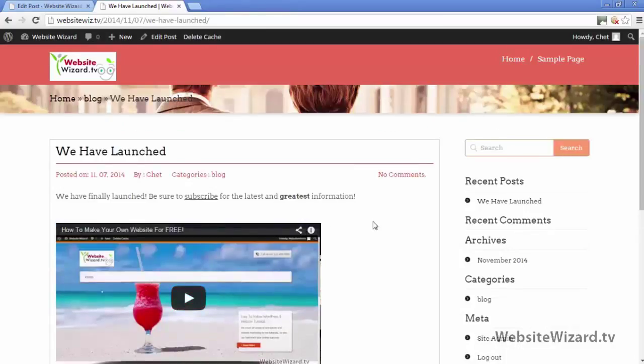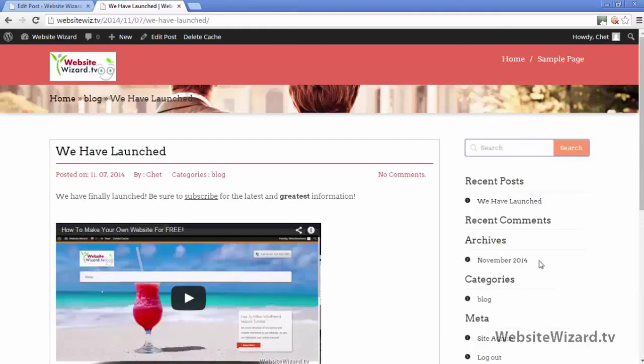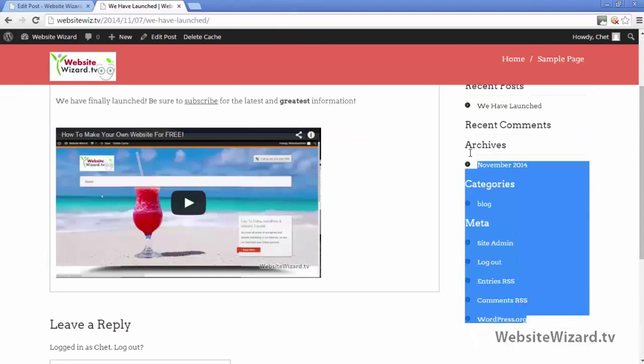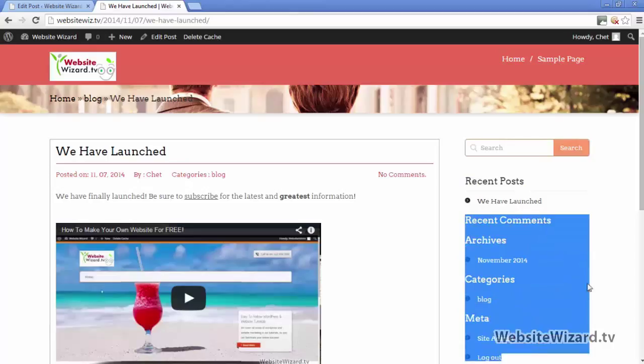Now another thing you may have noticed here in the sidebar is we've got a search box, we've got recent posts, recent comments, archives, categories, meta. And you don't really want a lot of this being displayed here. The only thing you really want in the sidebar is the search box here. And if you want to have a blog on this website, then you can leave this recent post right here, and that will list all of your recent posts in the sidebar. So let's go ahead and remove some of these ones that we don't want right here.